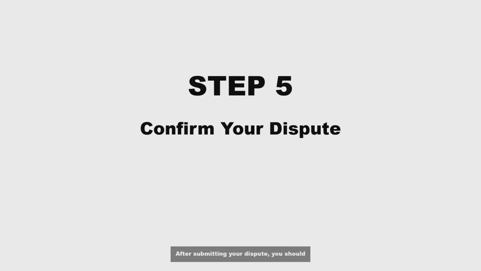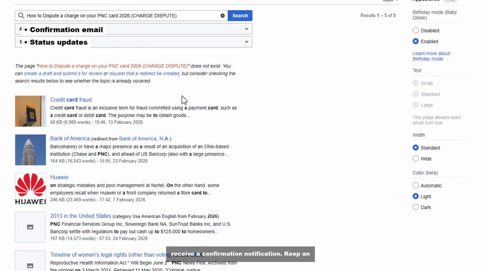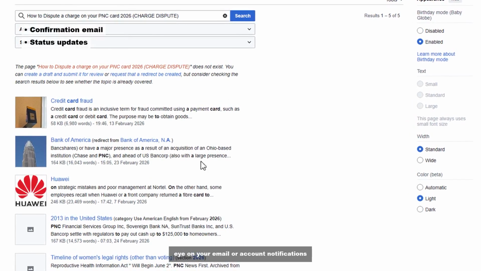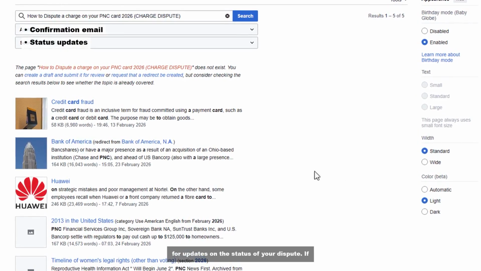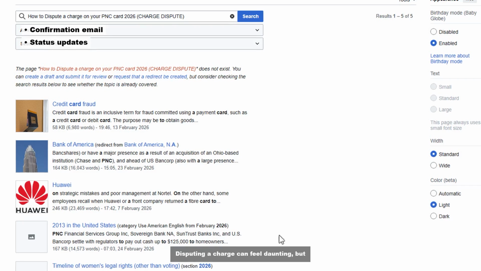Step 5. Confirm your dispute. After submitting your dispute, you should receive a confirmation notification. Keep an eye on your email or account notifications for updates on the status of your dispute. If you don't see anything, check your spam folder.